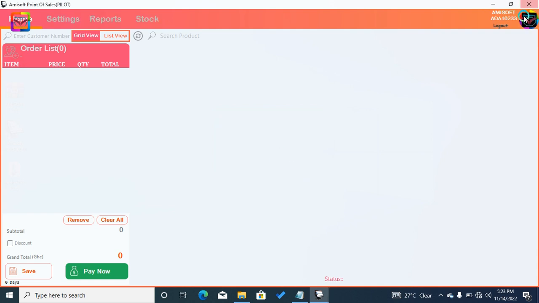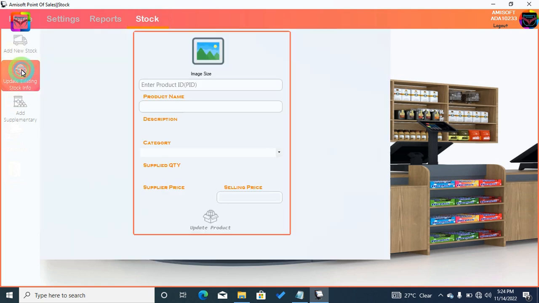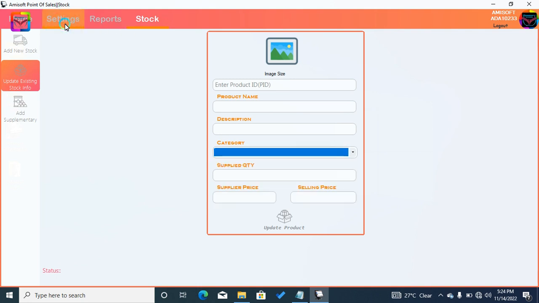As you can see, the image is up here, and these buttons have now been added to the other button that was already there. The next thing I have to do is go to settings, because if I go to stock anything, I will not be able to complete the process. I don't have any category here, so I have to go to settings.